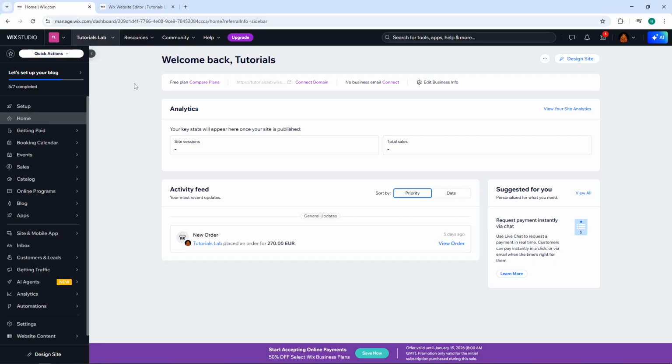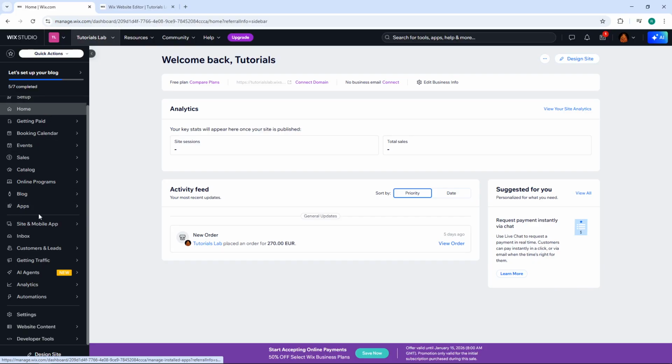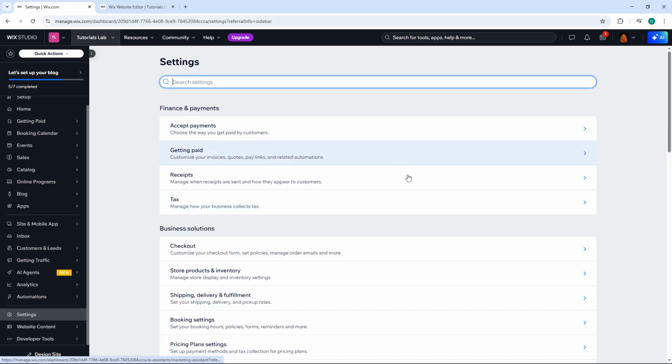To begin, head over to the Wix website and log into your Wix account. Once you're logged in and viewing your Wix dashboard, take a look at the left navigation menu. Scroll down towards the bottom where you'll find the settings option and click on it. This is your central hub for managing all the behind-the-scenes configurations of your site.